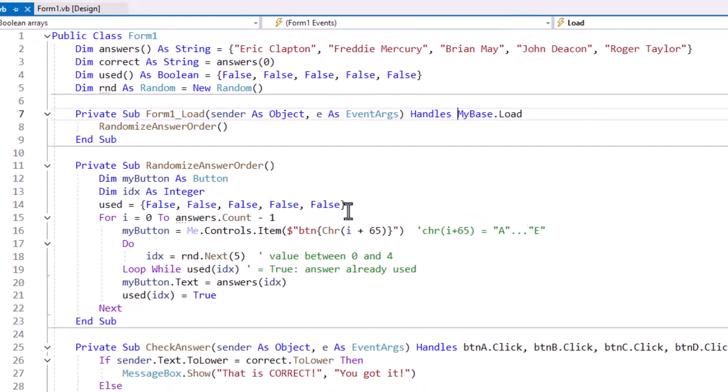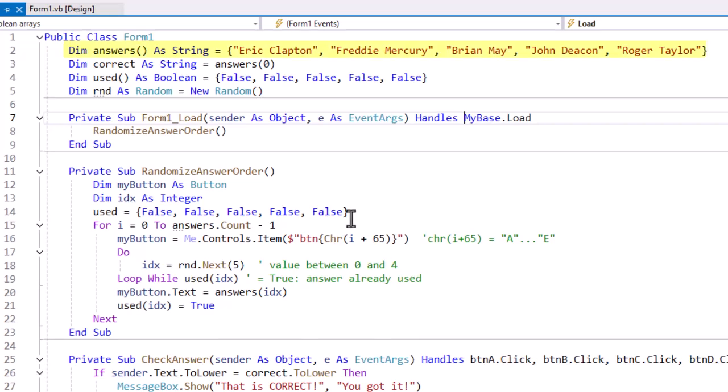Here's the code. I'm going to dim answers as string, and there are my 5 answers. Eric Clapton, Freddie Mercury, Brian May, John Deacon, and Roger Taylor. Now I made the first one the correct answer, which was the person who's not a member of Queen. Then I set a Boolean array of 5 false values in my random number object. When I load the form, I'm going to call a method called randomizeAnswerOrder.